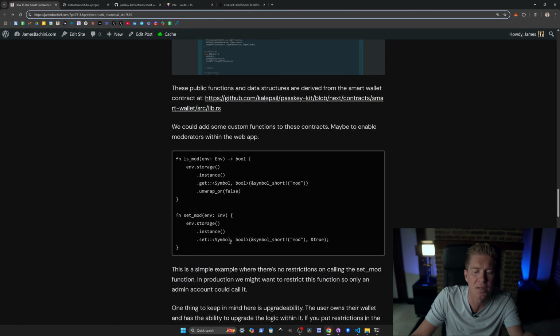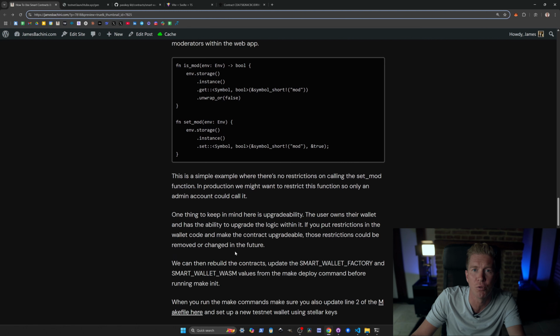The one thing to note is that by default, these contracts are upgradable, and they're upgradable by the user. So you do have to be careful with permissions, because any logic you add within the smart wallet, if the user owns the permissions to upgrade that wallet, then it means that they can change the business logic. So they can upgrade the smart wallet to their own version, which has completely different business logic to what you set out as a developer.